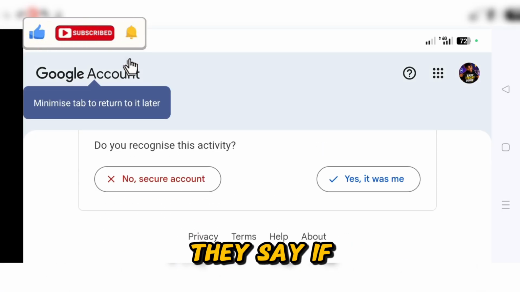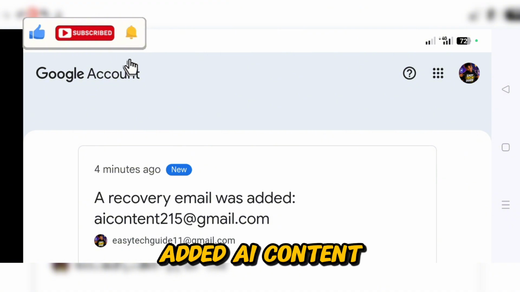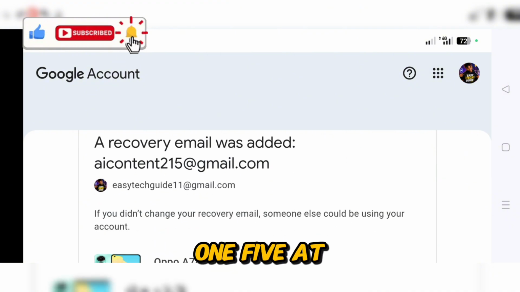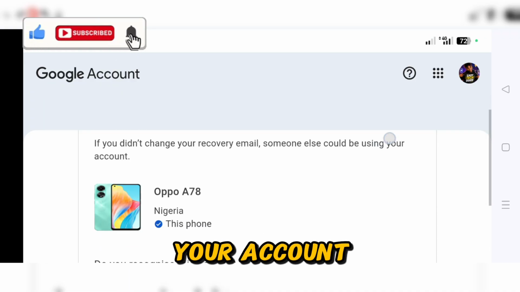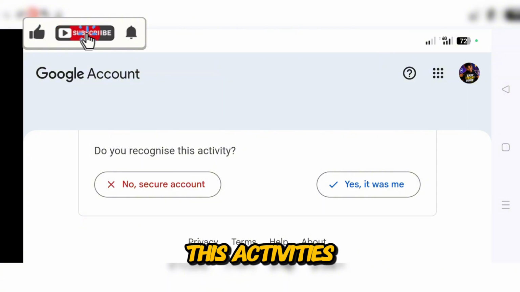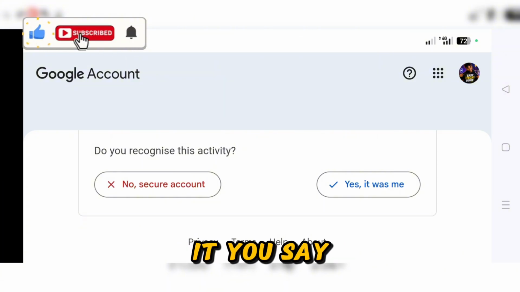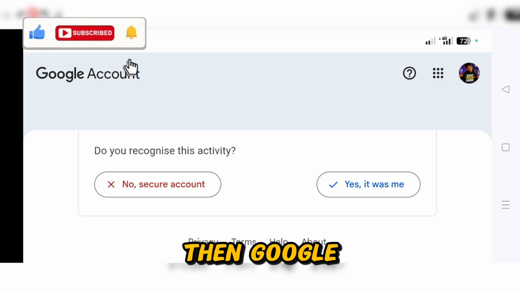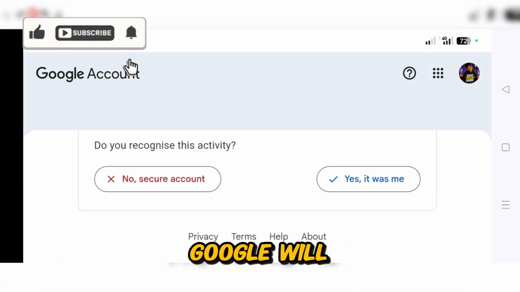Look at it. They say a recovery email was added, aicontent215@gmail.com. If you didn't change your recovery email, someone else could be using your account. They say, do you recognize this activity? If you are the one that changed it, you say yes, it was me. But if you are not the one, you say no, secure account. Then Google will secure your account. If someone is still trying to hack it, Google will actually notify you.